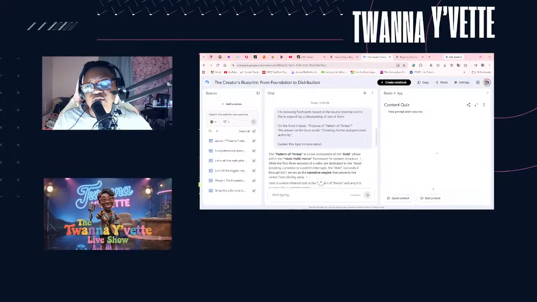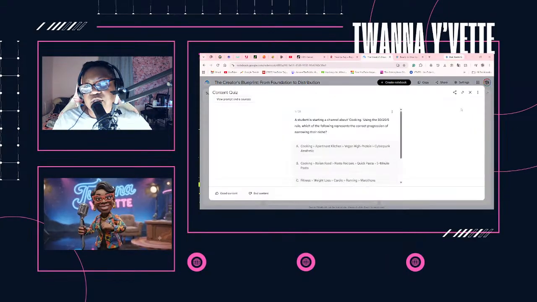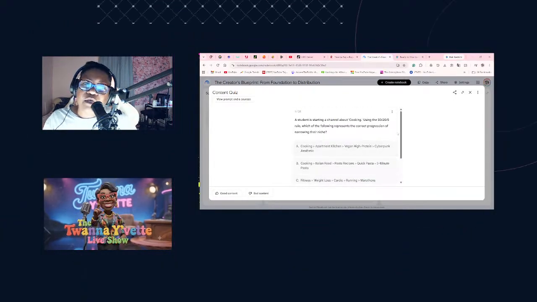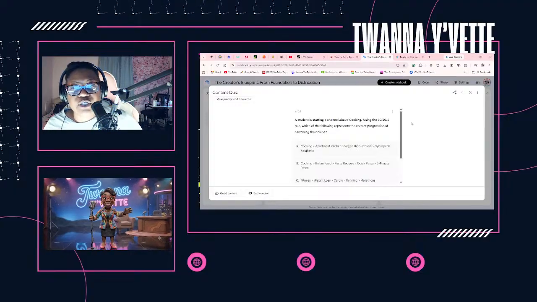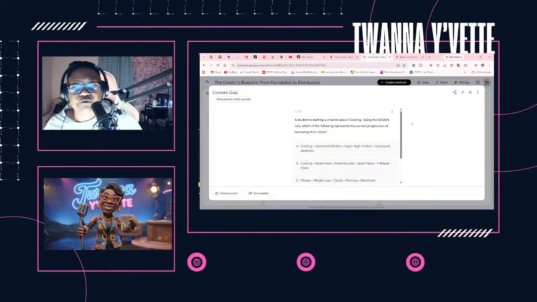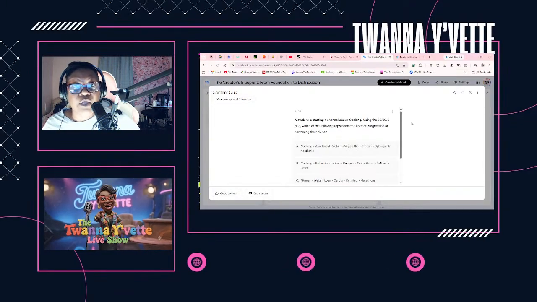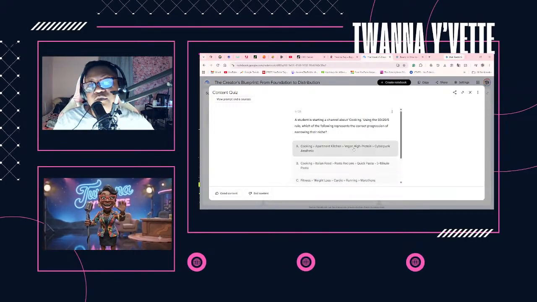And then it also will give you a quiz. And the quiz is bomb. So here is what a quiz looks like. And question number 1, for example: a student is starting a channel about cooking using the 50-25 rule, which you will find out in the notes, right? Which of the following represents the correct progression of narrowing the niche?